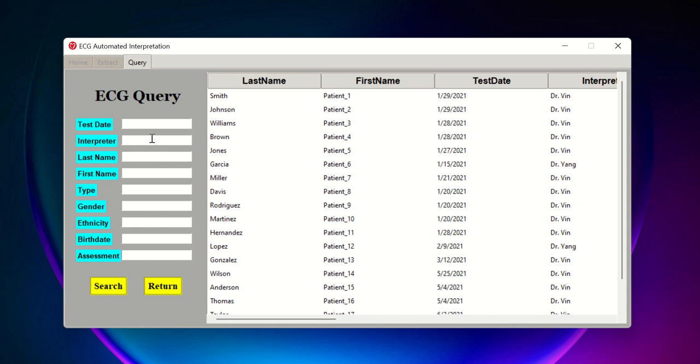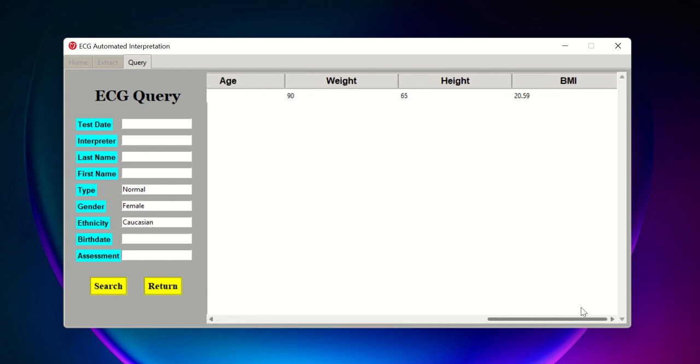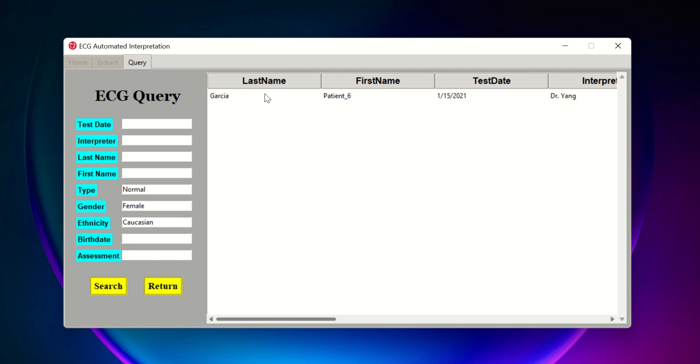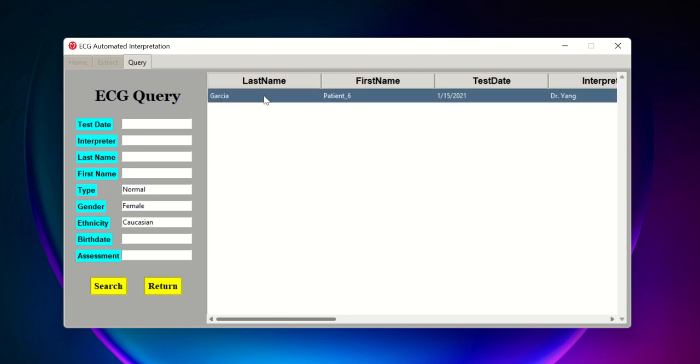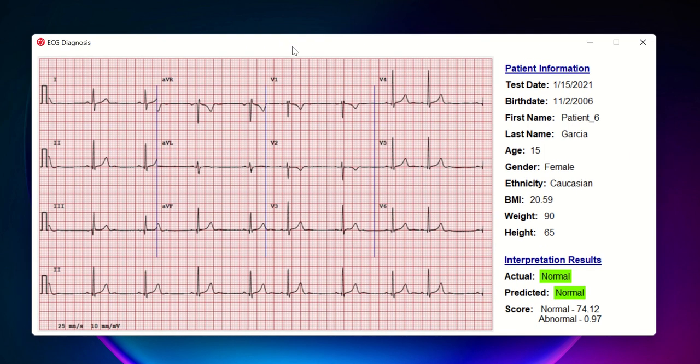Okay, so basically I'm going to start searching depending on what attributes. I'm just going to randomly do it. Put normal, female, put Caucasian, and click search. And as you can see, it finds a particular patient. And then you can see all the attributes of the patient. And then if you click on the patient, it will pop up the diagnosis of the patient itself.